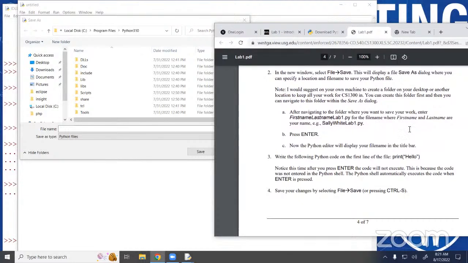I need you all to read step A very carefully. I need you to save it as your first name, your last name, and the name of the assignment. So mine would say Tracy Wilson, Lab 1, right? IDLE should put the .py on there for you, but you can put it on there if you want to.